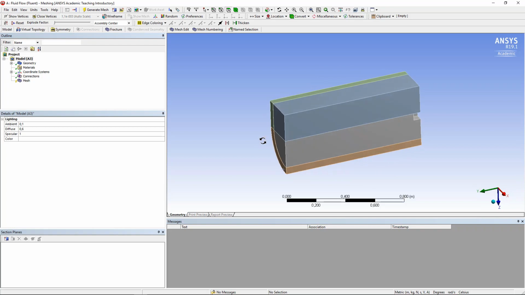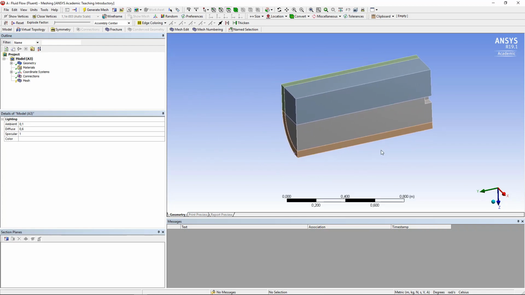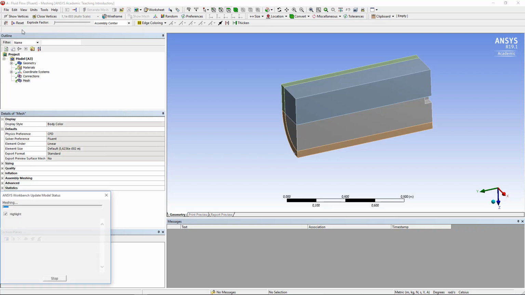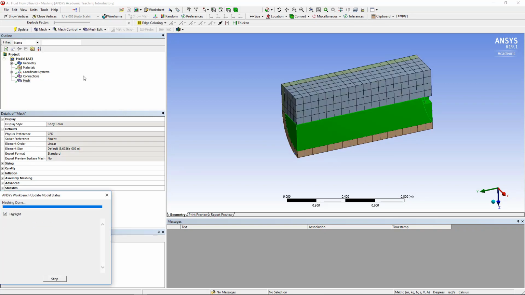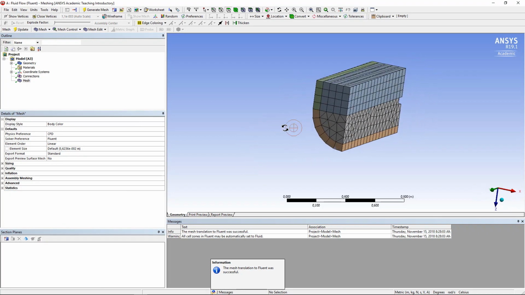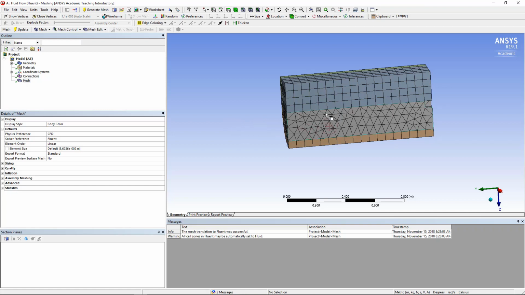And here we can spin it by holding the scroll wheel, or pan it by pressing Ctrl and the scroll wheel at the same time. We will start by pressing Mesh here and the Update button to create a basic mesh. Now we see that this mesh is very coarse, and we will probably want a much finer mesh to get an adequate solution to our problem.